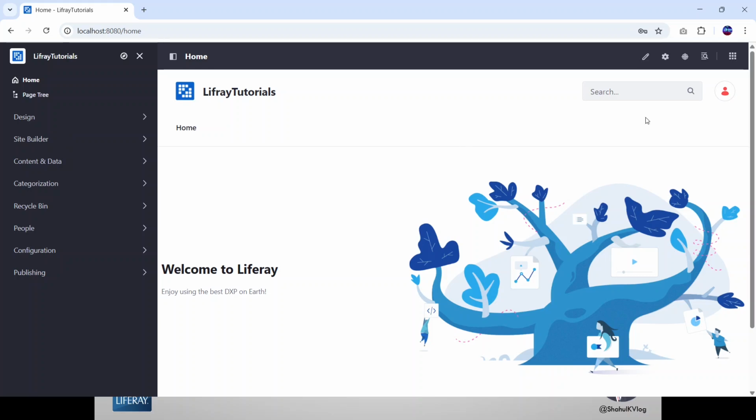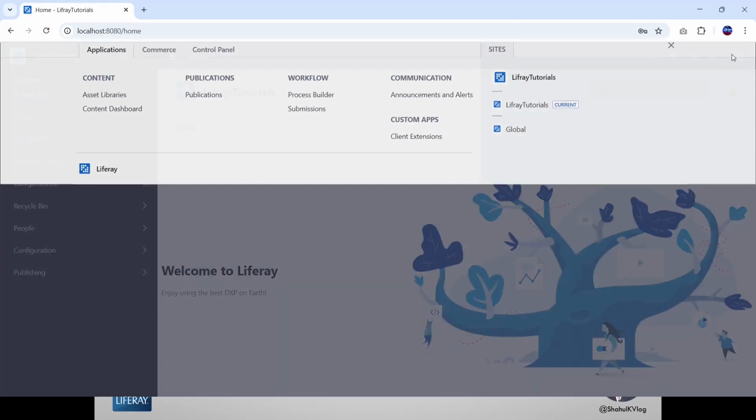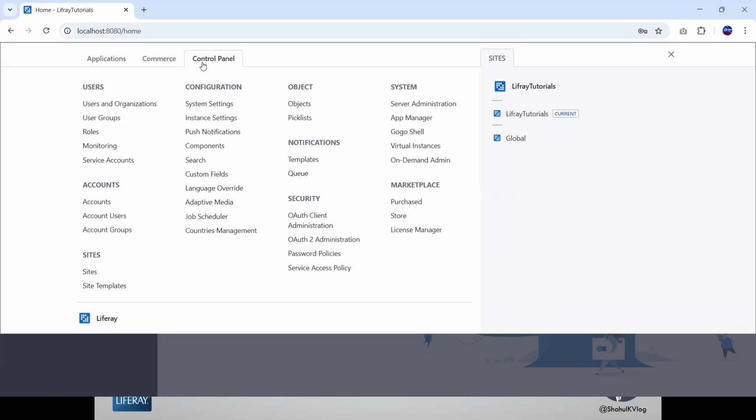There is another powerful tool available. If you click on this right corner, you can see the control panel. This is actually a powerful tool, and you can see users, user organizations, user groups, roles, and sites. From here you can access the sites and create new sites, and the site options are there too. Mostly the admin work happens from here only.